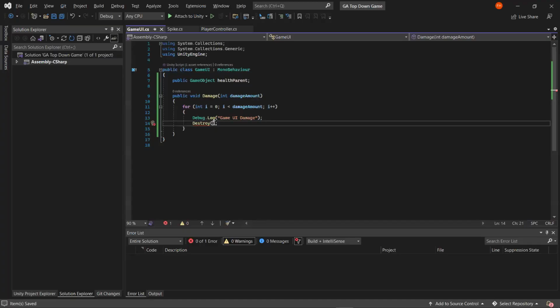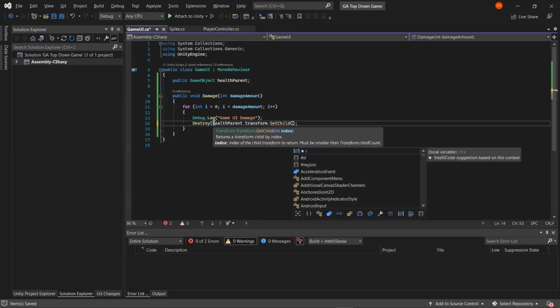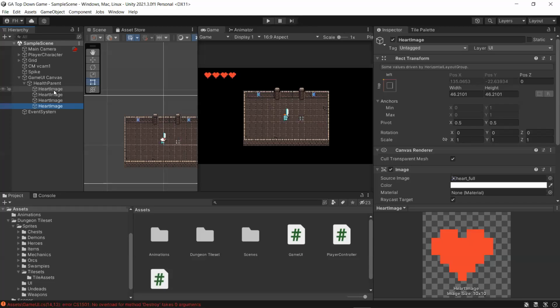So what we're going to do is call health parents dot transform dot get child. So we're accessing the children of this transform. And here you can see it takes an index. And this index is basically, so these children, this get child will access these children depending on their index. So this is index 0, this one is index 1, 2, and 3. Remember, in programming, we always start from 0.